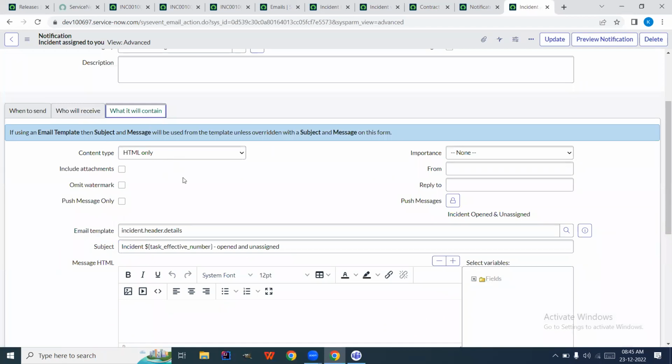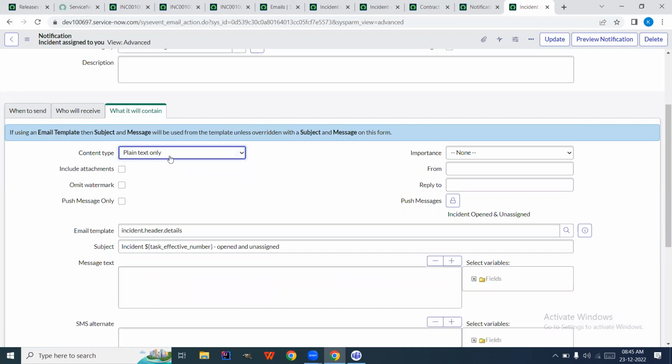So then we have what it will contain. Here you will select the content type as HTML, or you can select plain text also, or plain text and HTML. You can select anything basically. So we will select, yeah, we can select plain text only. That also works.